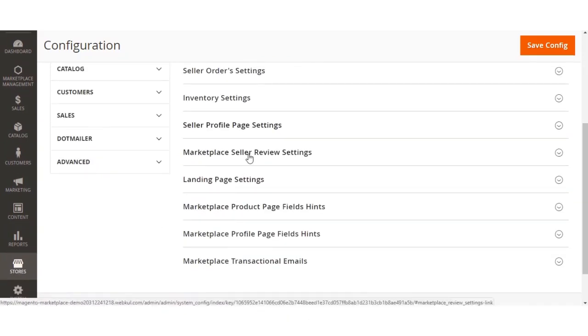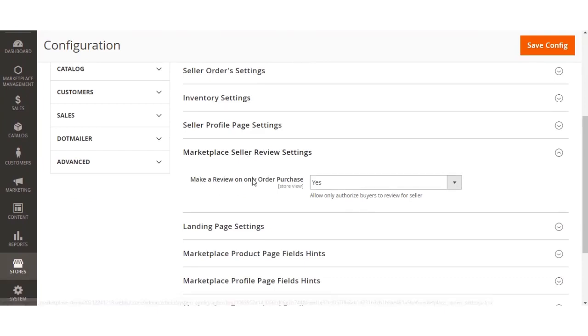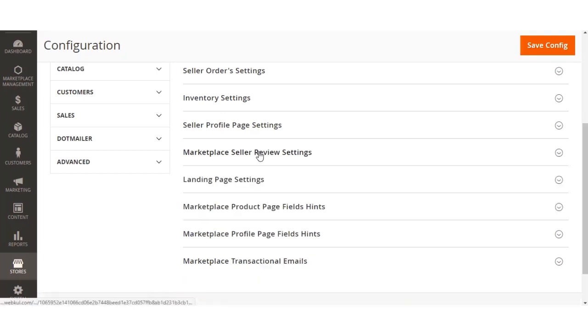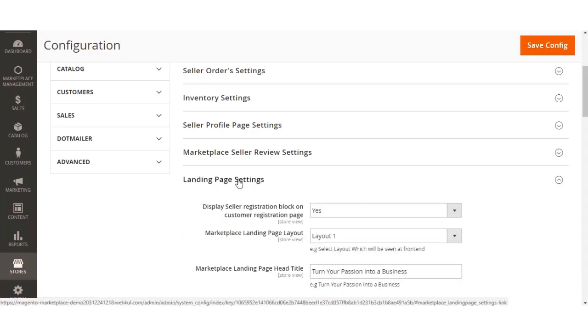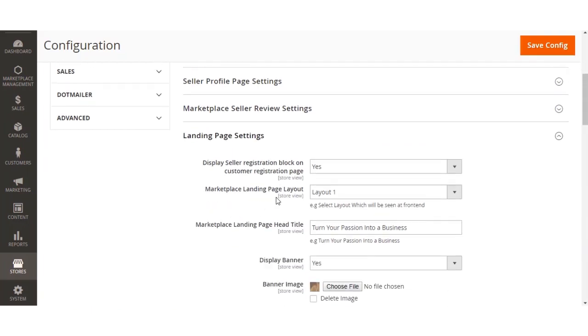Then we have the marketplace seller review settings. Now here, if you have selected this option as yes, then the customer can make a review only after the purchase, and if you have selected this option as no, then the customer can make a review before the product purchase as well. After that, we have the landing page settings. From here, the admin can enable or disable the seller registration from customer registration page.